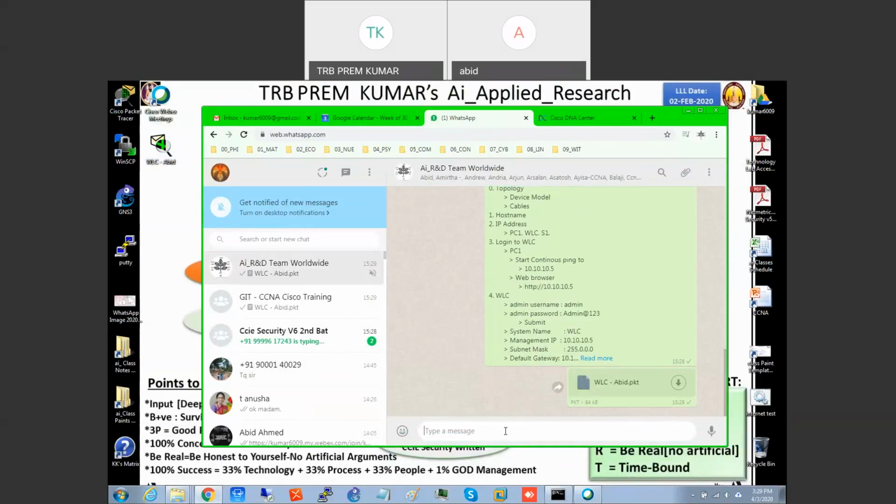So we finished wireless, the theory and the lab. The next topic is the theory of automation and programmability. That will be starting from next week.